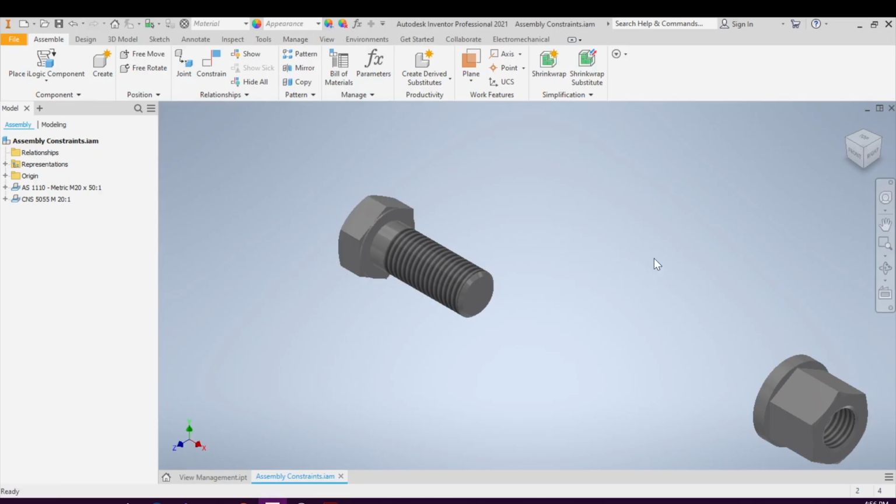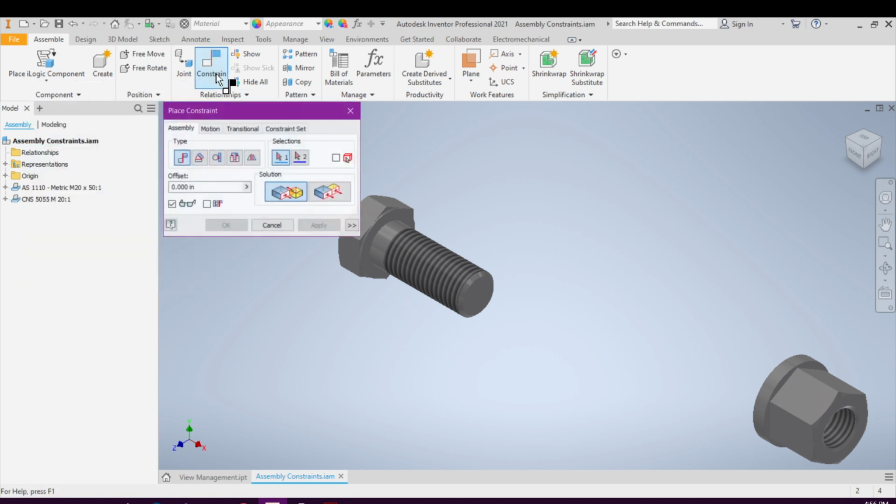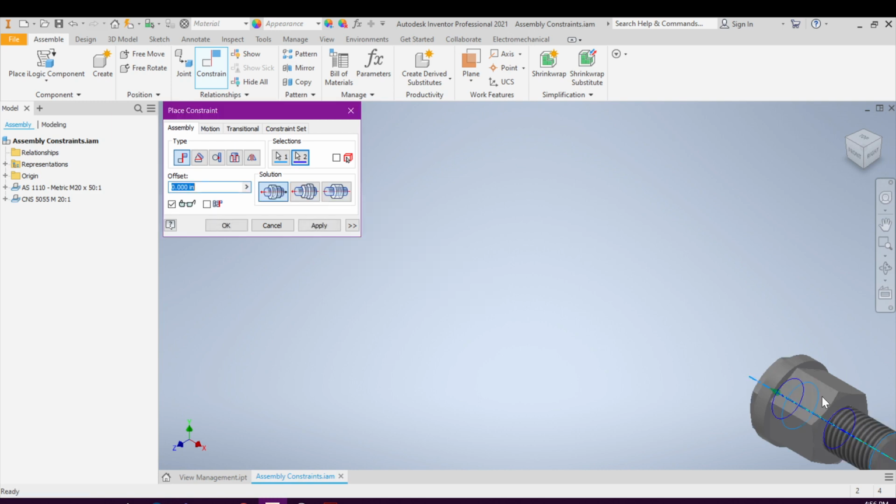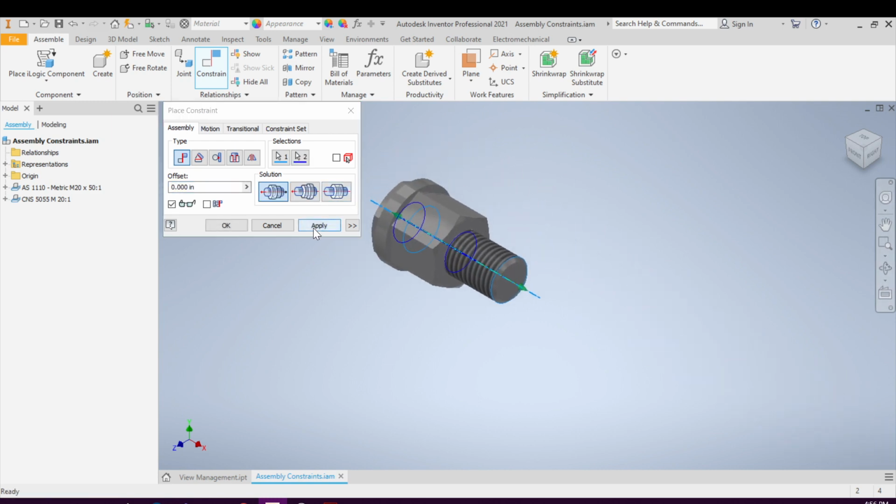On Inventor, once we open up Assembly Constraints, we're going to go right here to the Constrain button. The Constrain dialog box, pretty simple, but we're going to be using what we see here. We see the center line of the bolt, so I'm going to click on that, and we see the center line of the nut over here, and I'm going to click on that. Now they go together, and we're going to click Apply and then Cancel.